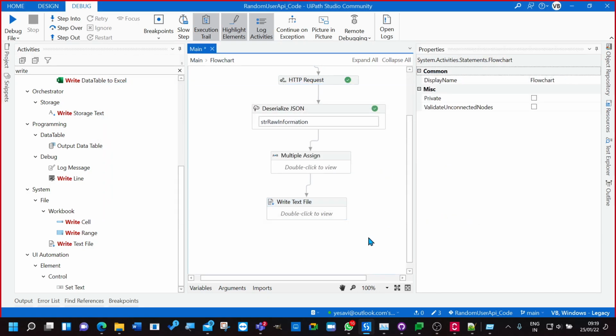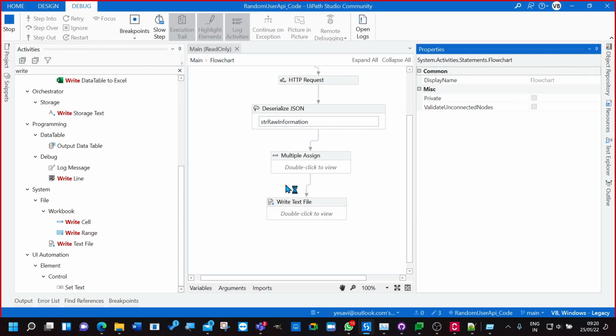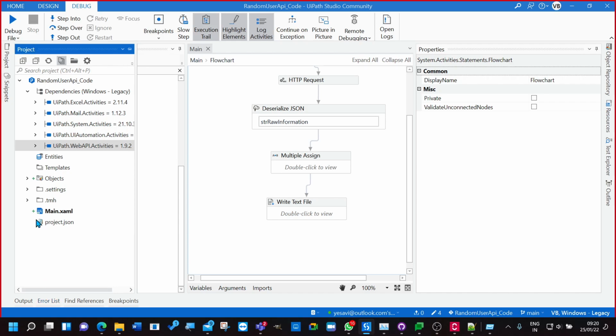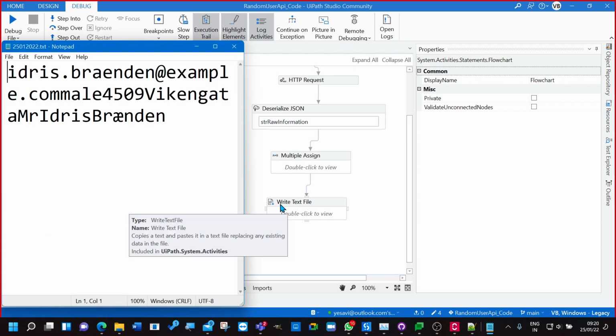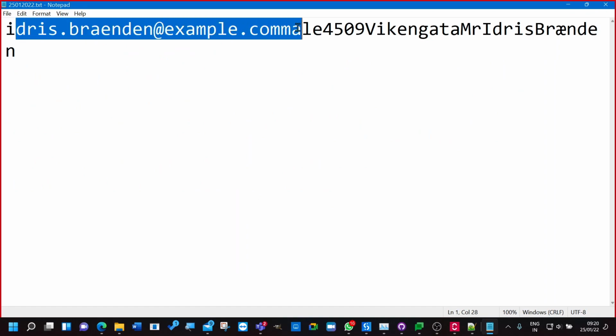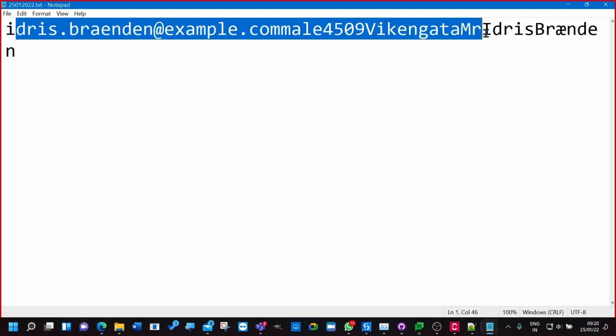Can we run this and see? Run file. Okay, this is completed. See how quick the code executed. That is the use of APIs. It will not use any front end. Can you see? Email, gender, location, Mr. Idris Brandon.